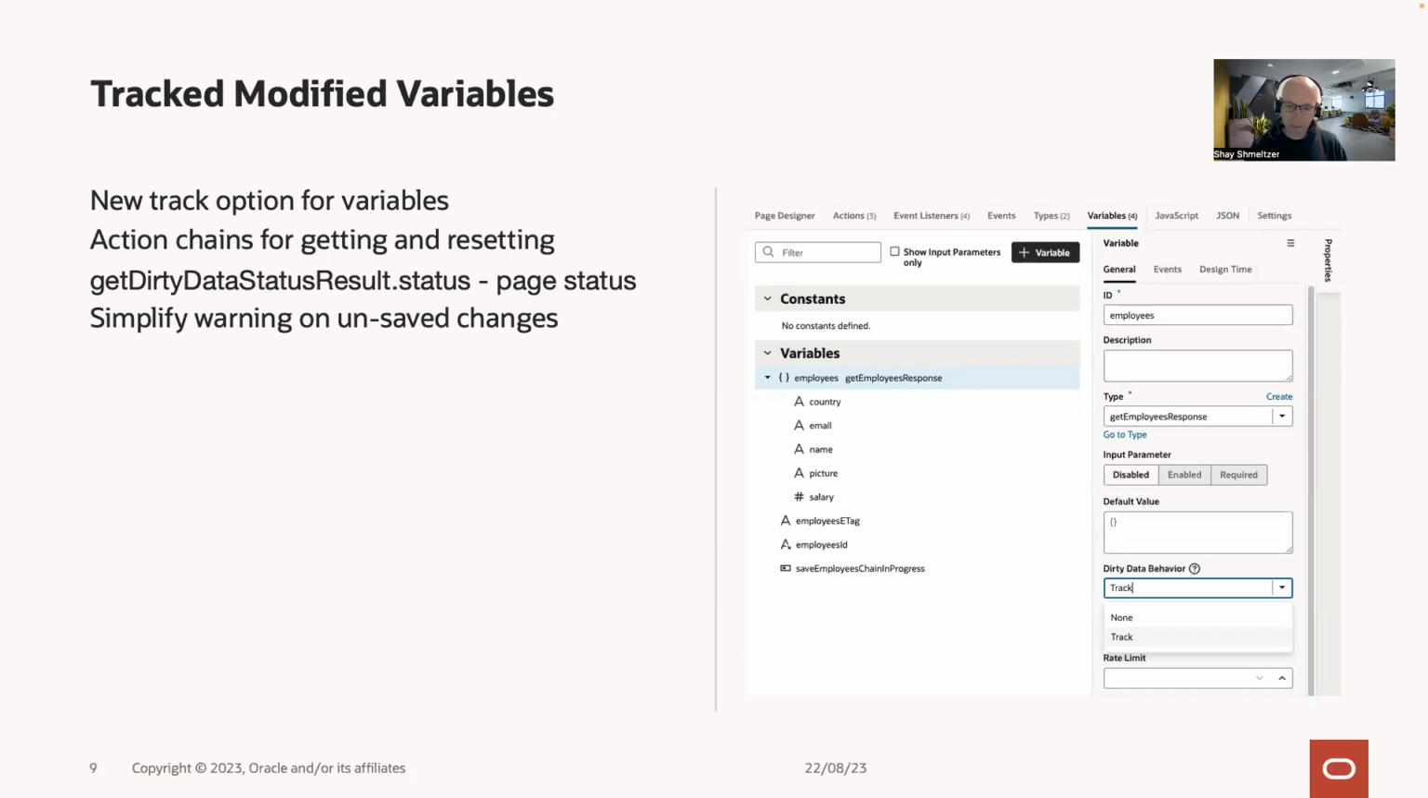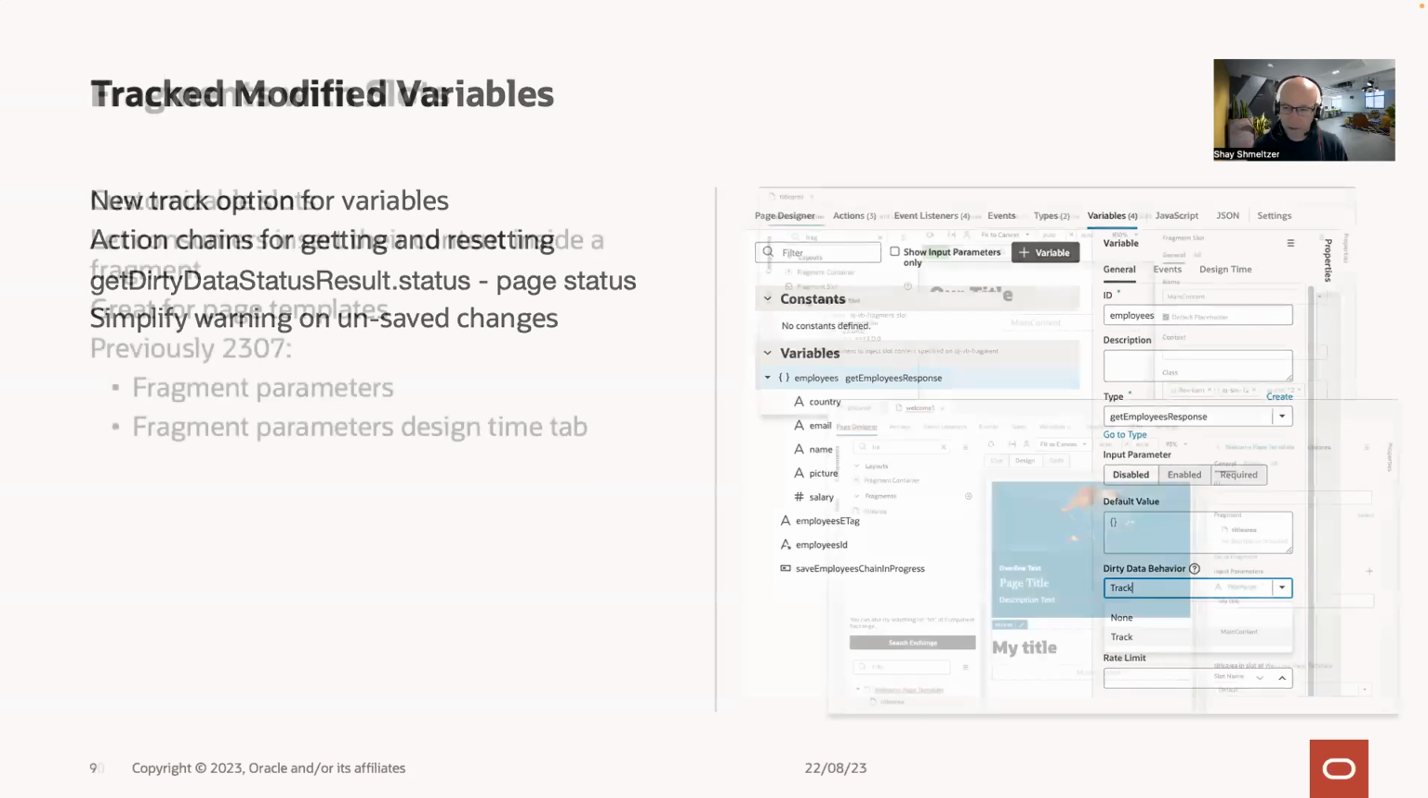That's very useful if you want to create, for example, situations where you want to warn the customer about unsaved changes in the page. Again, since we added it in 2307, if you were using Visual Builder Studio, you already had access to this, and we have this blog that covers and shows you how to use it on our blog area. And of course, in the documentation, we also have a section about it.